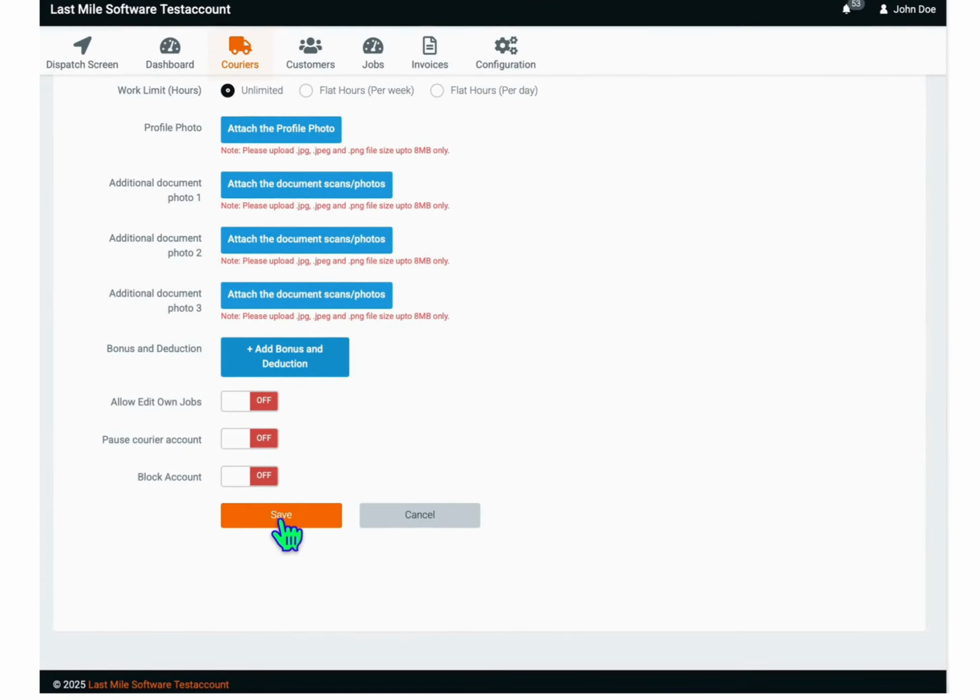Next, hit Save. The courier gets a welcome email containing a link for password creation for the driver app and a download link.